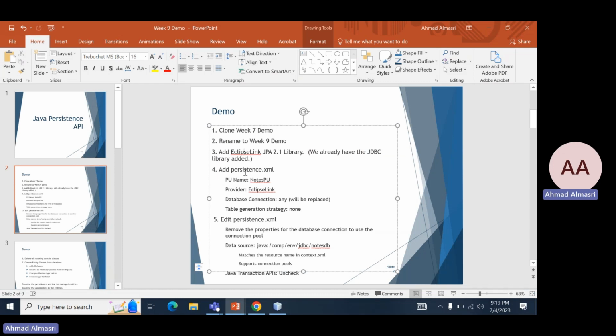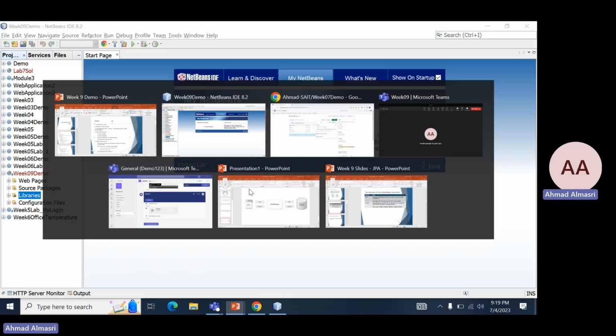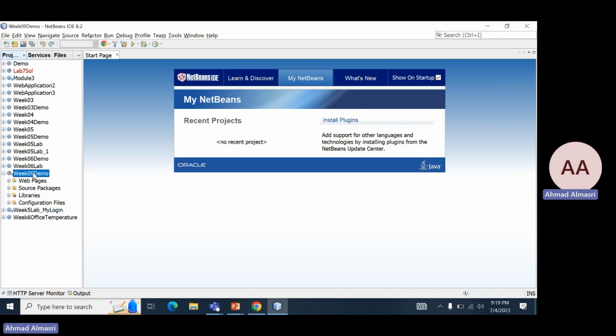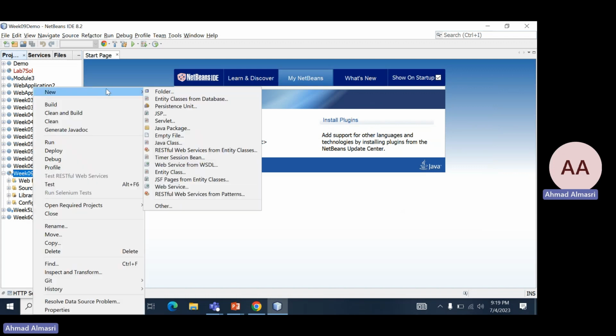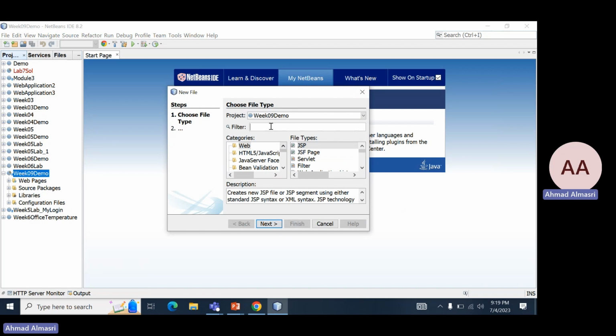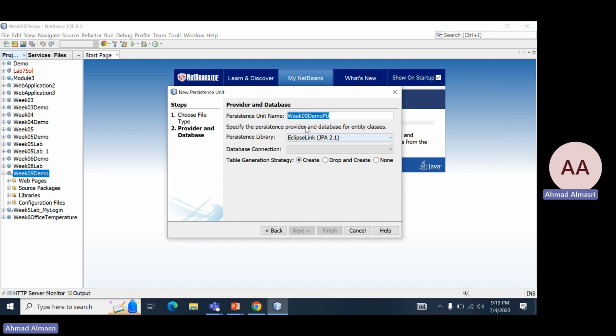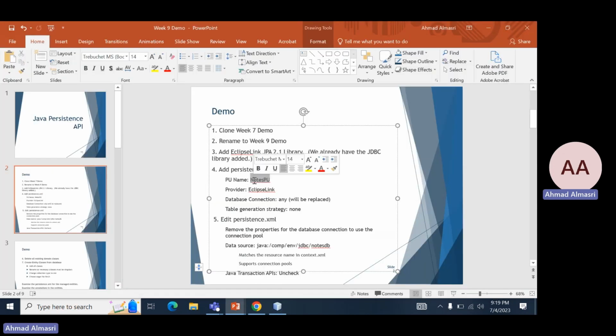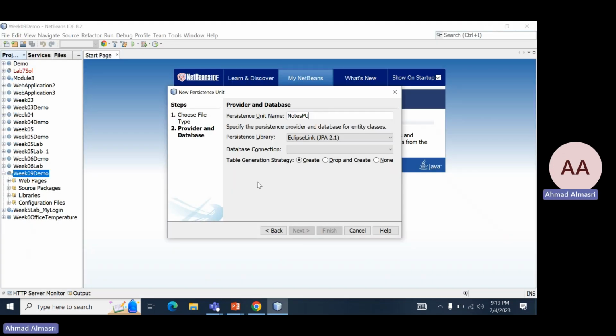Now, this is number 4. They are asking me to add persistence.xml. To add the persistence.xml, we can ask NetBeans to do that for us. I just right click, go new, and here in the filter say persistence. This is the persistence unit that I want to add. Here you would name it as notesPU, which is notes persistence unit. Here make sure that you choose the correct database and that you configure that from the services and make it run. I'm going to go with the notesDB.